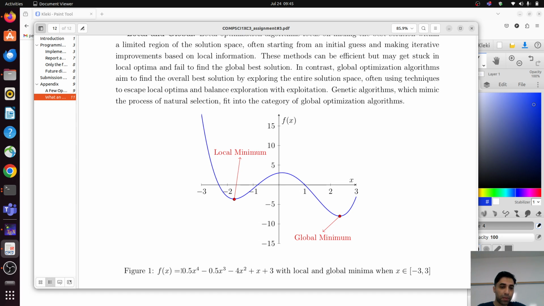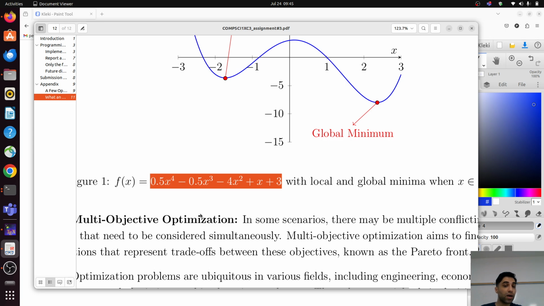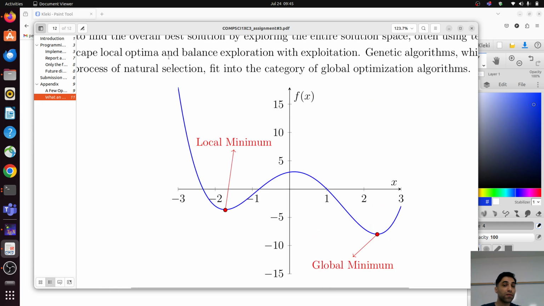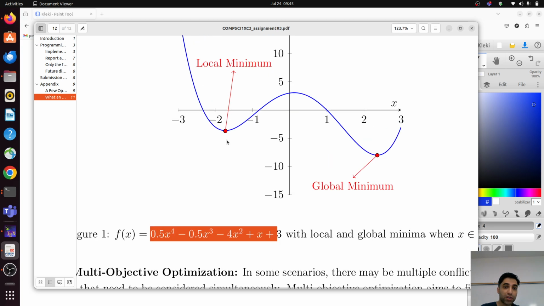This function is easy. By looking at it, I can get the answer. Or even if I do not visualize this figure, this has an analytical solution. An analytical solution, in this case, means I want to find the points where the slope is zero.